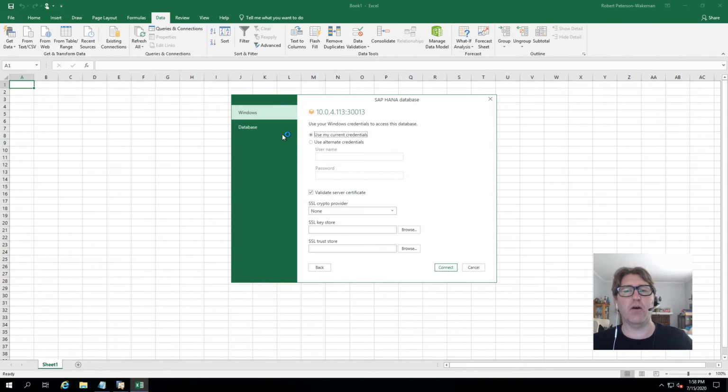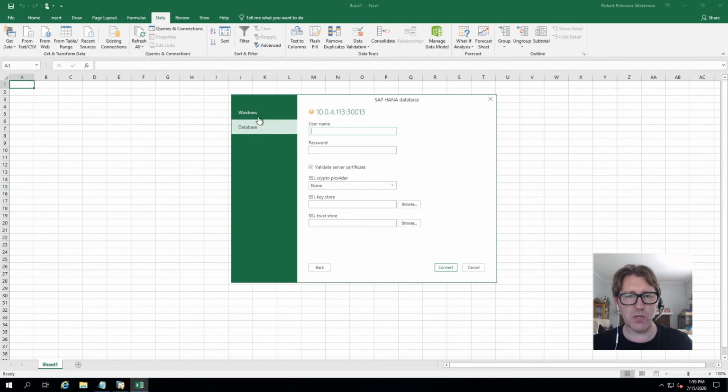All right, now the last thing we need to do is enter our database credentials. Excel gives you two options. If you're using the Windows credentials, like in a single sign-on way to sign on to your database, you could do it here. That's not typically the way this works. Usually you want to click database, and then provide your database name and password.